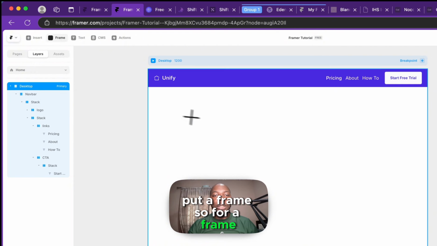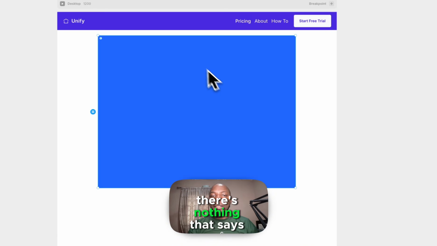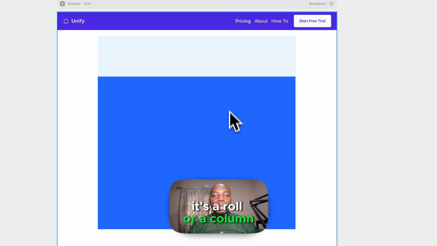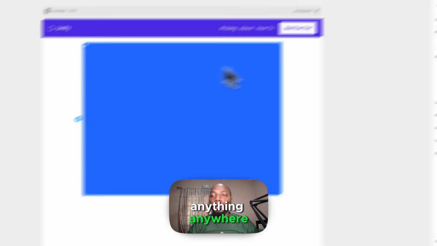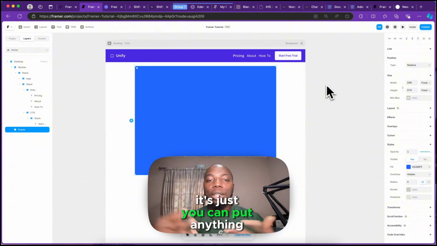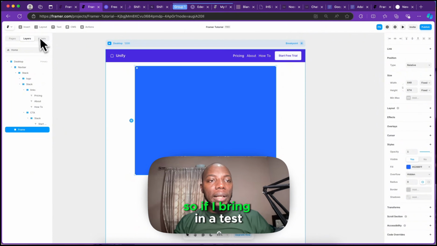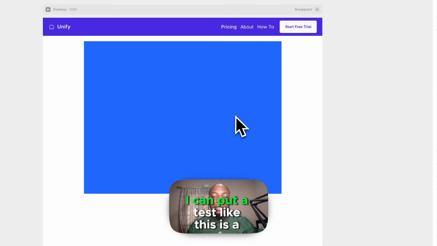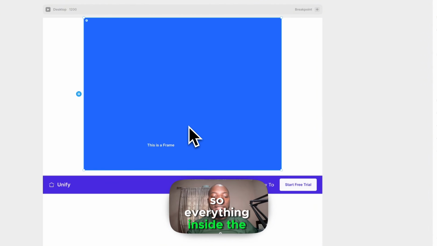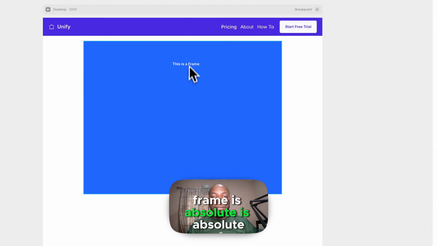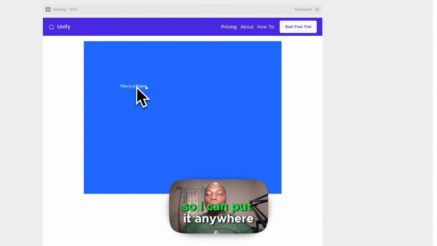For a frame, there's nothing in here that says it's a row or a column. So for a frame, you can put anything anywhere. So if I bring in a test, I can put a test like this. This is a frame. Meanwhile, I really love this blue. This blue really looks cool. You can see I can put this frame anywhere. So everything inside the frame is absolute. So I can put it anywhere.